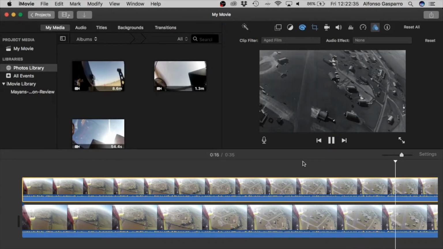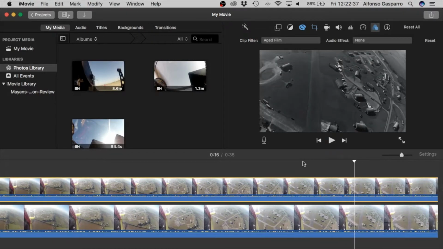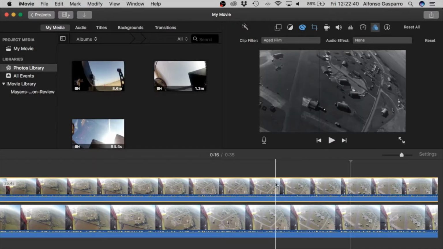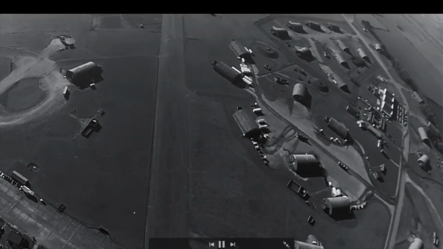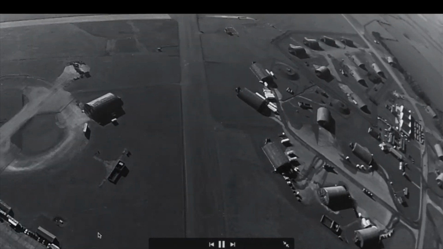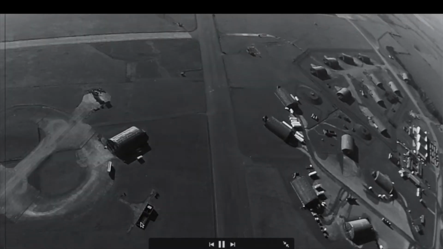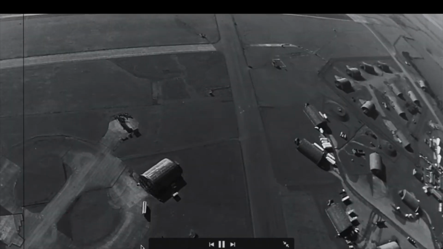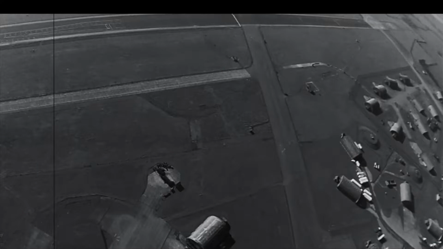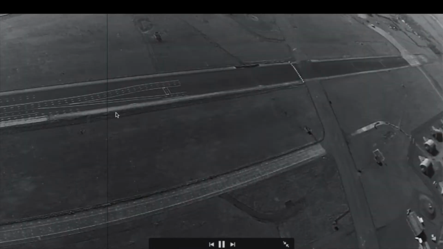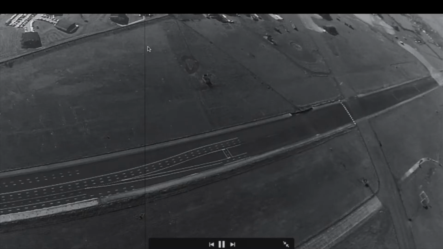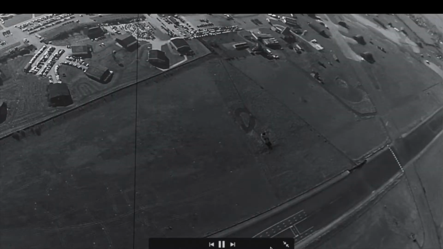Okay, so the next thing you're going to do, I'll just show you this on the big screen. There we go. And you can see, although it's a bit jittery, that's just my computer, you can see the footage, and you've got this line here as well, which is giving that aged feel. Okay, that's enough of that. Go back.